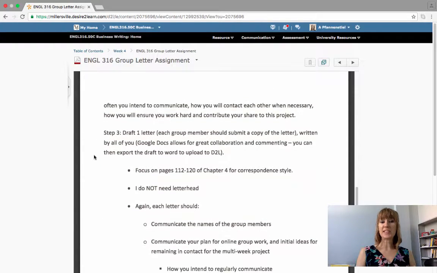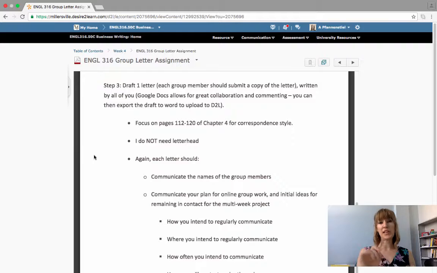Step number 3 is to draft 1 letter. So each member of your group will submit the exact same letter, and I want it to be a group letter, and it's going to be written by all of you. So I've suggested Google Docs. You guys can use whatever it is that you're more comfortable with. Google Docs does allow you to comment, so you guys can send comments to each other that then remain there. You can open issues, you can close issues on Google Docs. That can be really helpful.